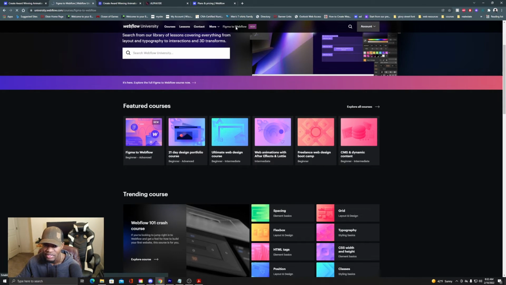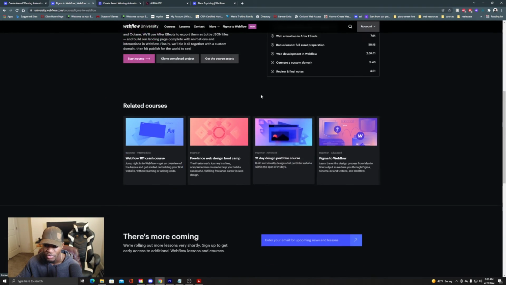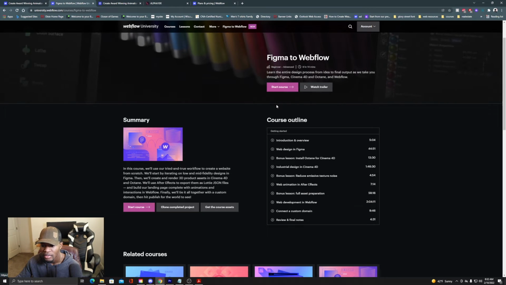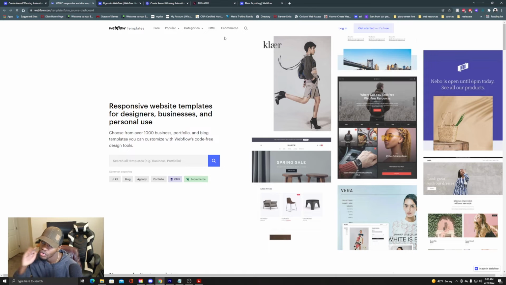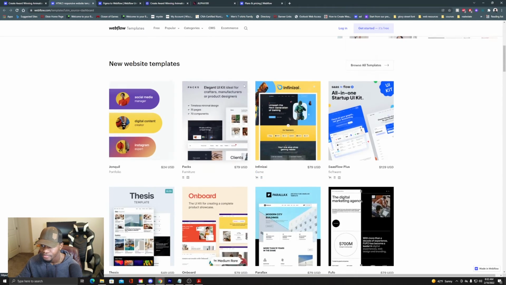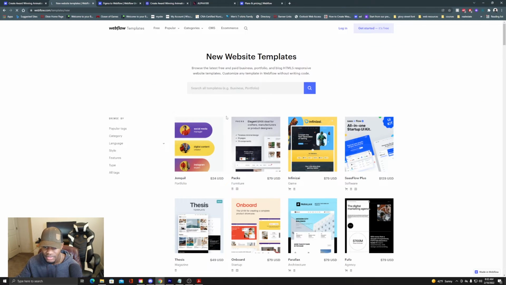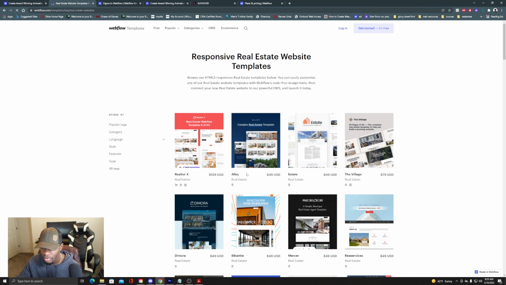And Webflow just released this new one called Figma to Webflow that shows how you can export your designs from Figma into Webflow. So kudos to Webflow for creating Webflow University. And then there's resources like your templates. Let's click on that. So if you went to templates, this is where you could see a bunch of templates that you could buy. So let's browse all the templates, and you could change what type of, let's say we're looking for real estate templates. Boom.